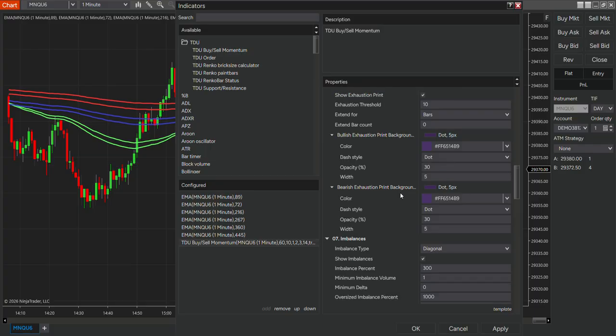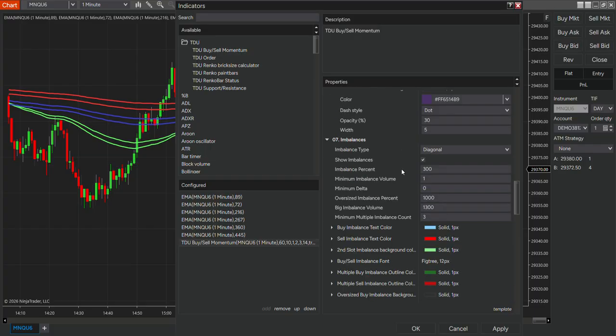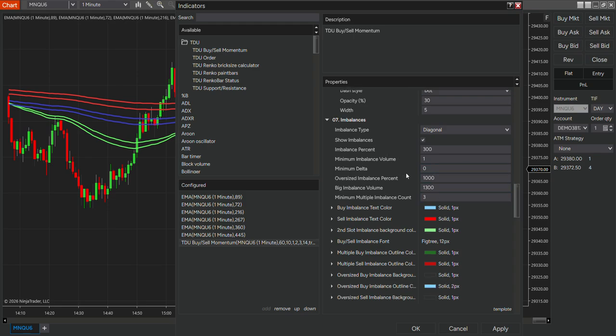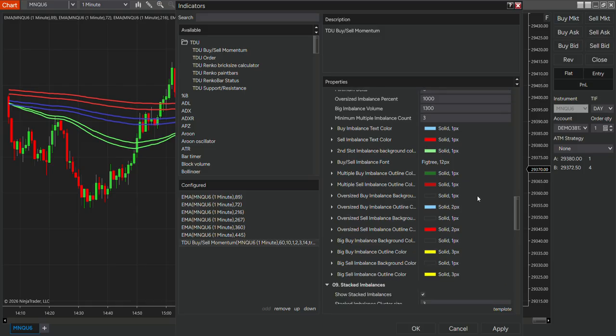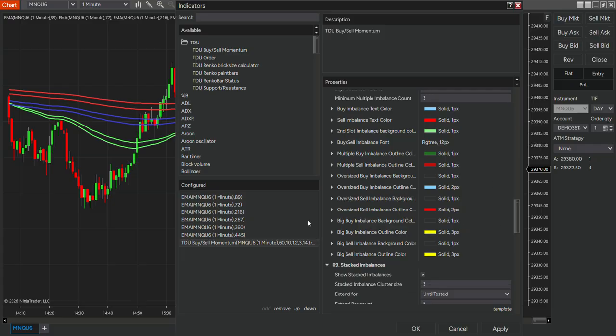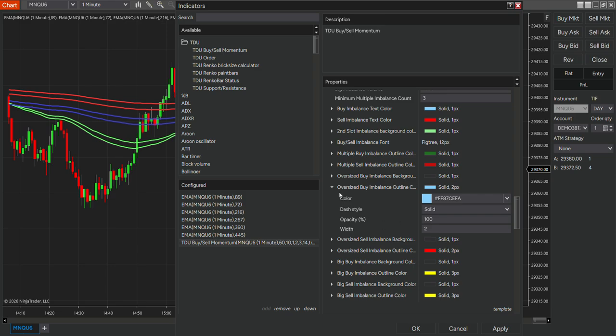Here are the settings for this. Imbalances. If you know more about this kind of stuff and you have your own decisions of how you like things set up, you could always go in and change the settings, do what you want for yourself to fit your strategy. And you have all of these that you can go and change. Everything here for me is basically default. But to give you an idea, you've got oversized buy imbalance outlines. So you can really add a lot more to it.